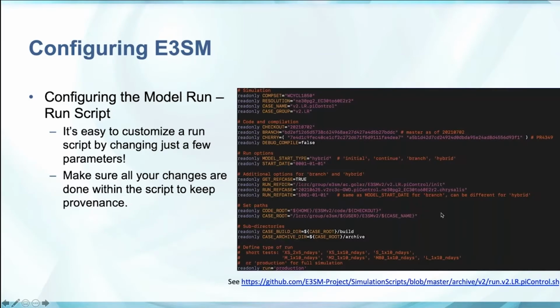So the first part of the step-by-step guide is configuring E3SM. There's a run script that really handles all the logic, but all you have to worry about is the parameters up at the top of that script that dictate how the logic flows. So for example, the case name, the branch of the code you're off of. It's very easy to customize the run script by just changing a few of these parameters. Make sure all your changes are done within the script to keep provenance though.